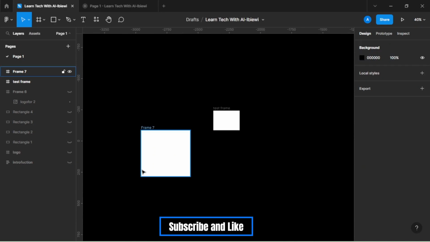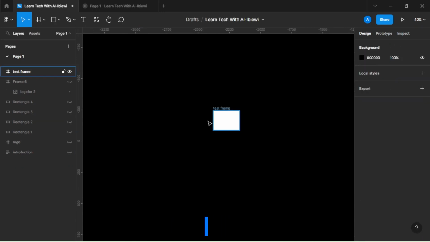So that's that. Let me delete these frames. You can either click on your F and drag and drop to create a frame, or you choose from the presets, and you can also use your A. The A and F both work for the same purpose. So that's for the frame.